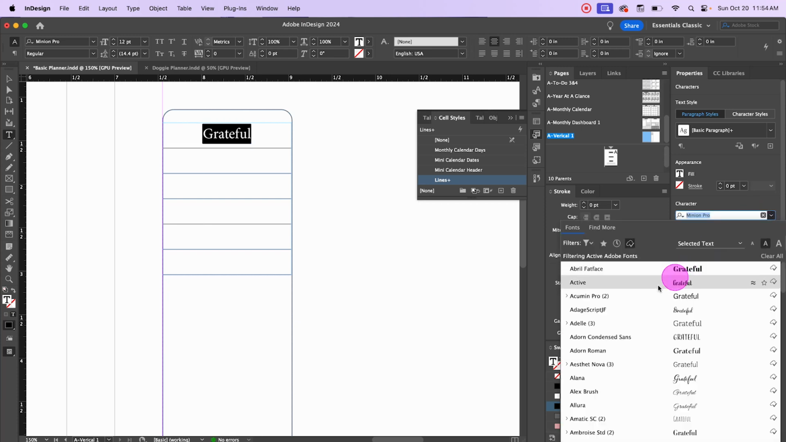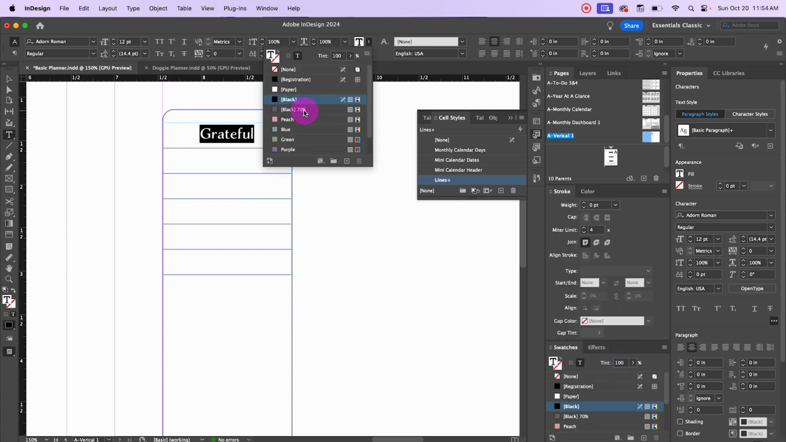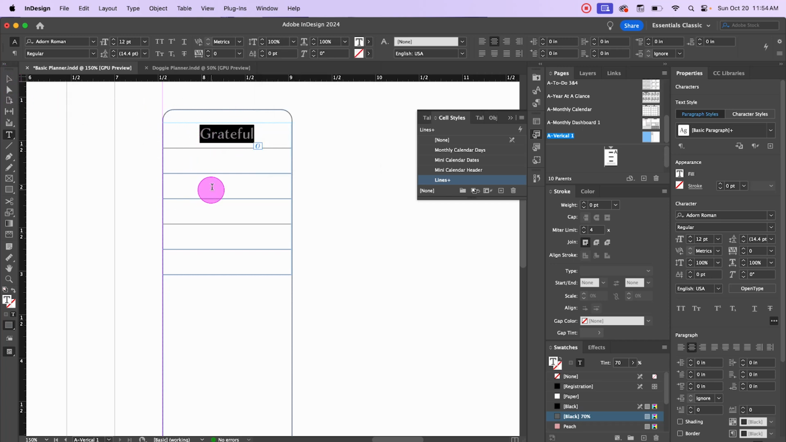I'm going to pick the font I've been using throughout this planner, which is Adorn Roman, and I want to make it my 70% black. And so now what I want to do is write priorities in this box, so that I don't have to make all the adjustments to the font that I just did.